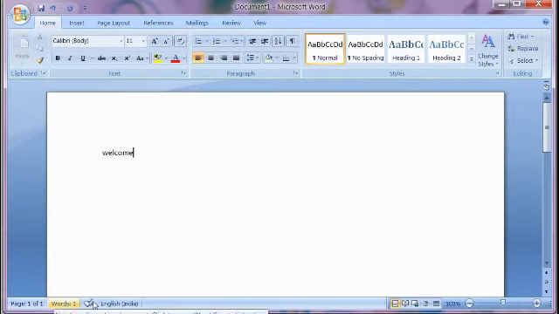Okay, this is called the status bar. It shows how many pages we have opened and which page we are currently on. Okay, now see, I am pressing the enter key. What is happening?